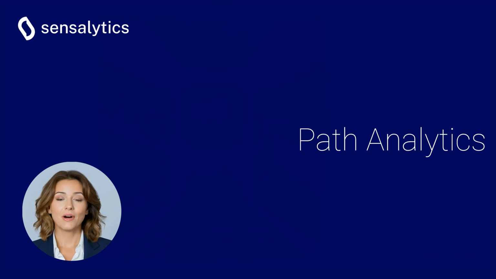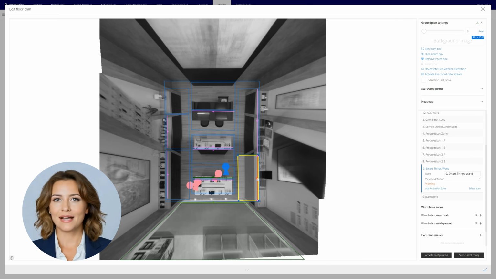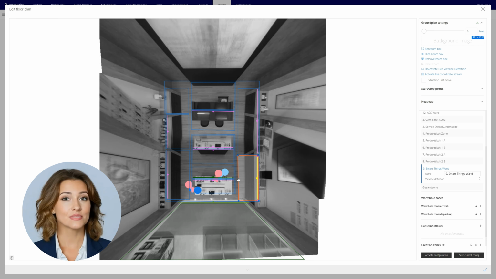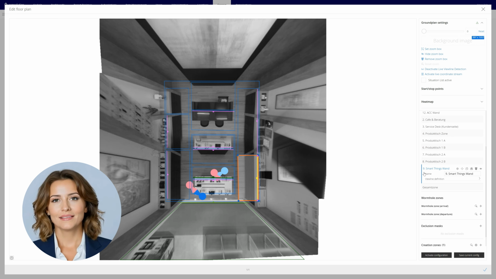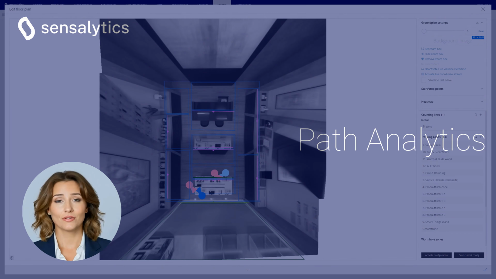dwell time, but also viewing and interaction time. The viewing time shows the situations at which a person was attracted to a product. Interaction time is tracked when a person looks at the line of interest and stands within the zone. This massively increases your analytical depth for understanding the behavior of your visitors.